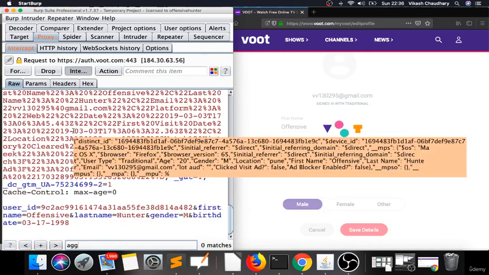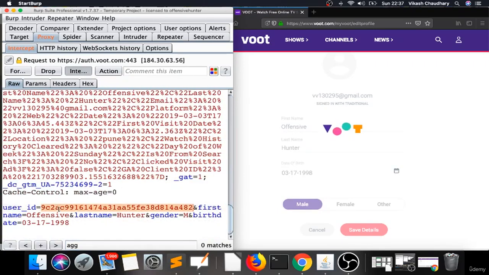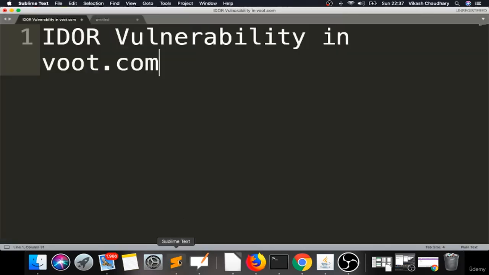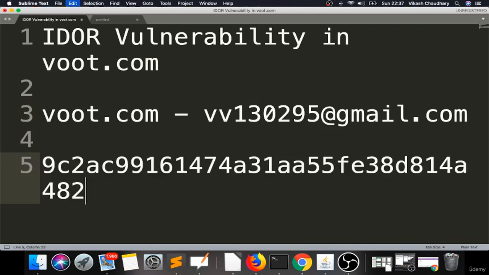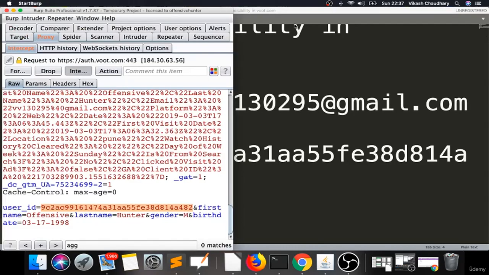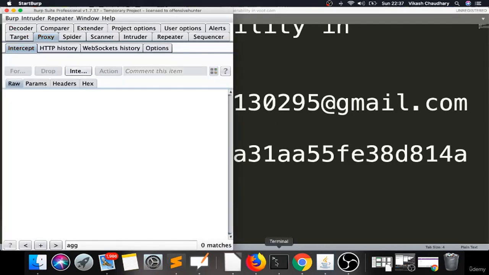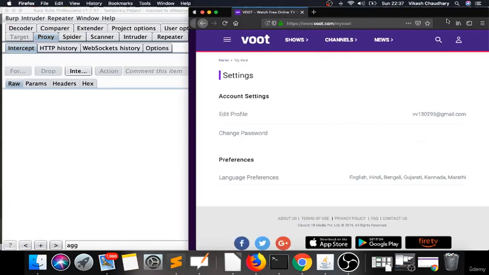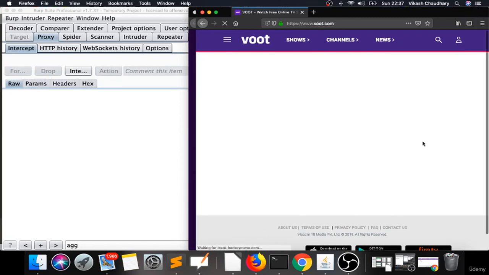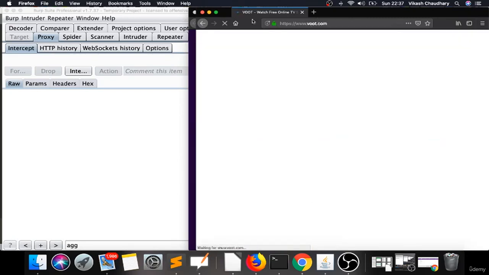You can see in this request there is a user_id. So this is the user ID of this account. Basically, I have an account on Woot.com. This is my real account, and the user ID of this account is this one. Perfectly all right. Now let me log out this account from Firefox, and then let me create one more account over there in Firefox.